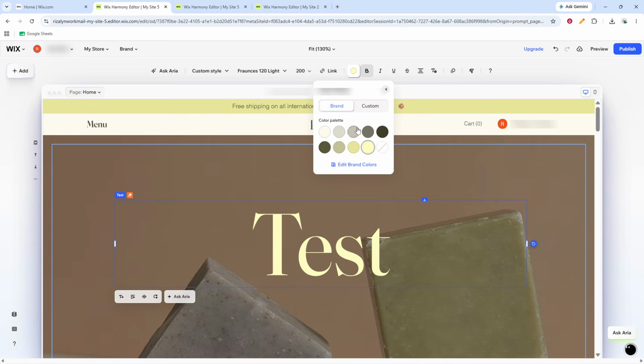If you want a different color, open the Custom tab. There, you can pick a custom shade or enter a hex color code if you already know the exact color value you want to use. This is useful when you need the text to match another part of your site or a brand guideline.